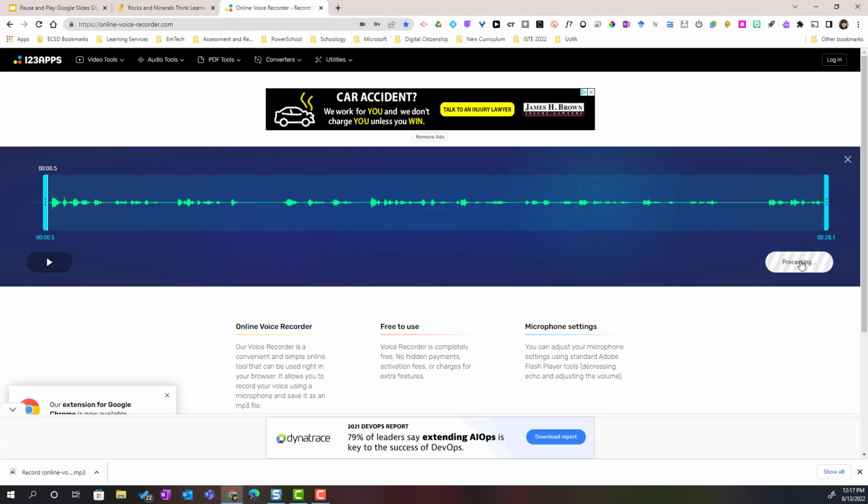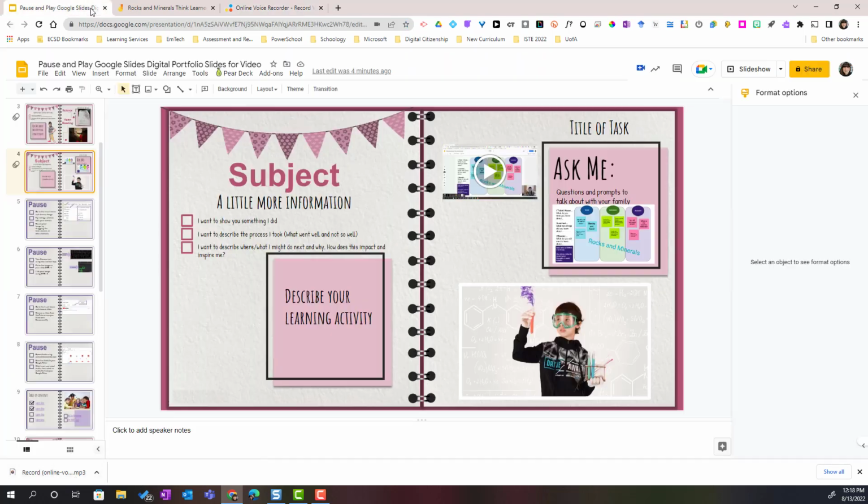Again, that's going to automatically save to my Google Drive if I am on a Chromebook. If I am on a Windows device, it will download to my downloads, and I will have to upload that file to my Google Drive. Remember, to insert audio in Google Slides, the audio has to be stored in your Google Drive. Let's go back to our slides.